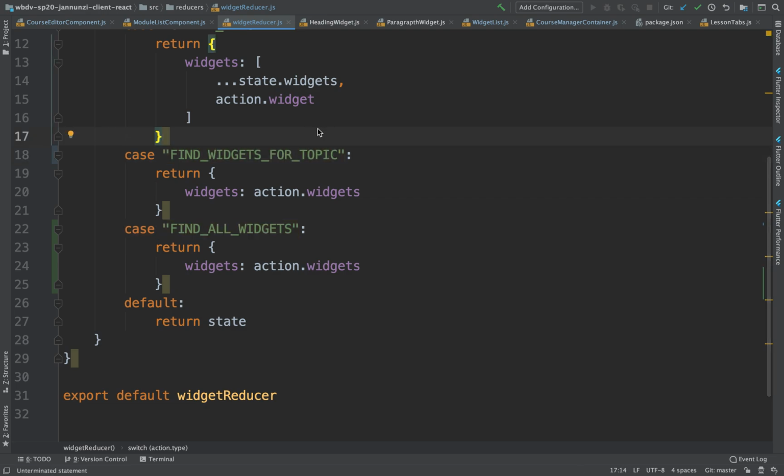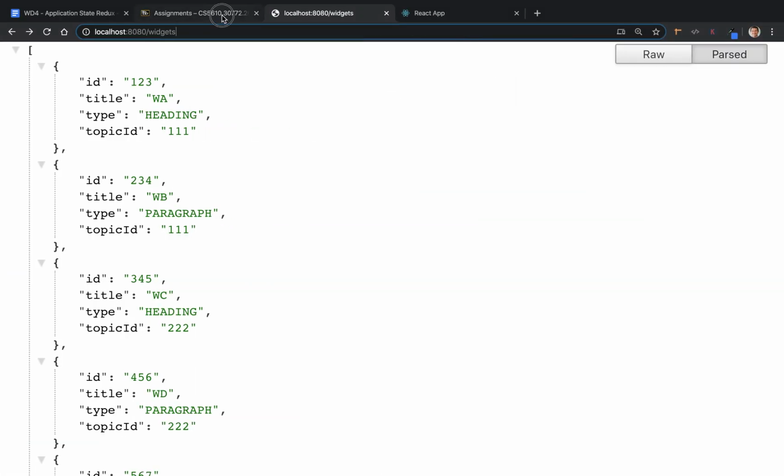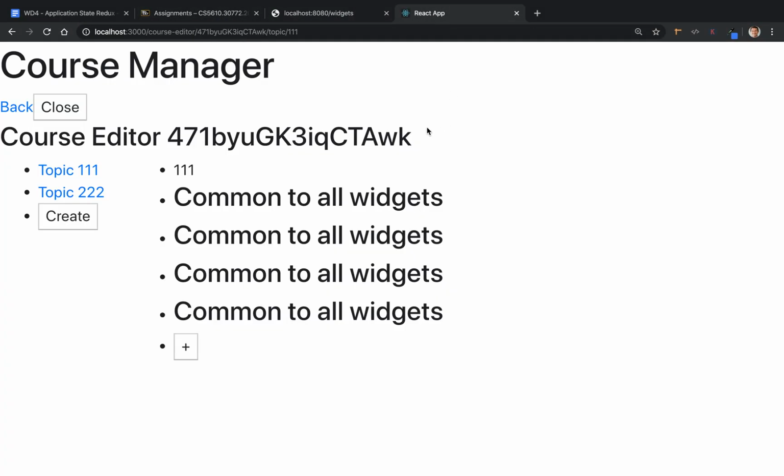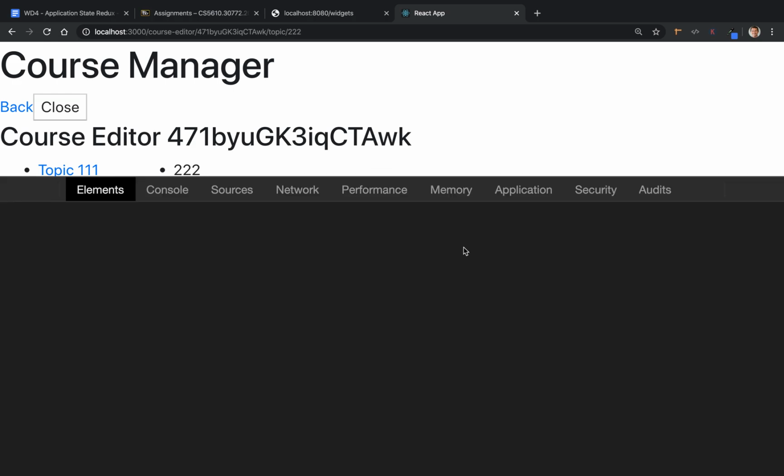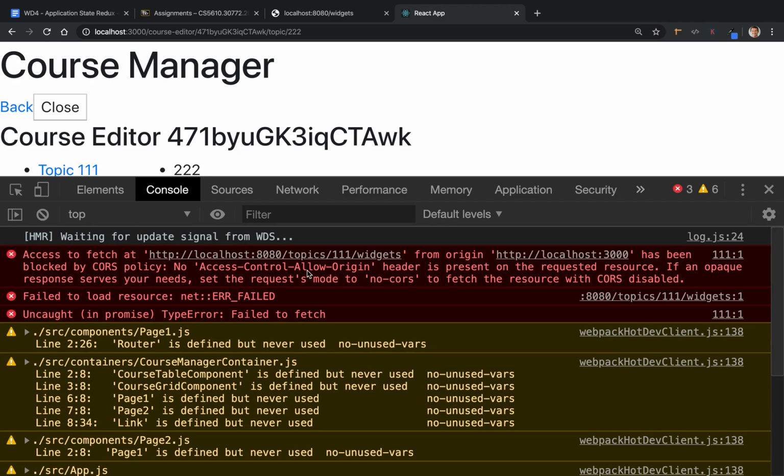Now, obviously, if we try this out, let's see, 1, 2. It's not actually finding them, probably because that URL doesn't actually exist on the server. The console is going out to topics/111/widgets, and the server is coming back saying, I don't know that URL. That's not mapped to anything. I don't recognize that. So let's go on the server side and actually implement that. So let's do that.